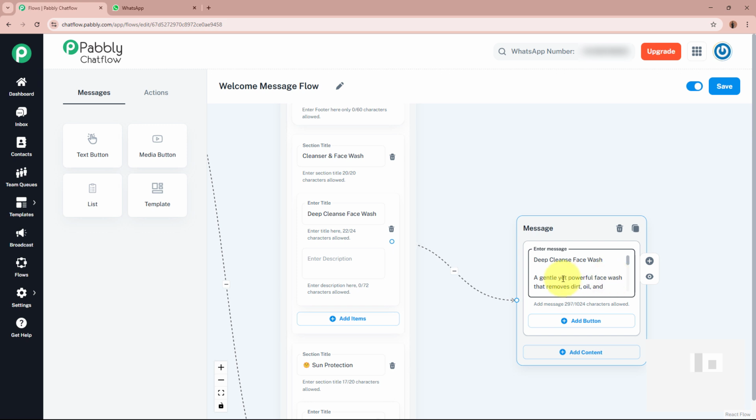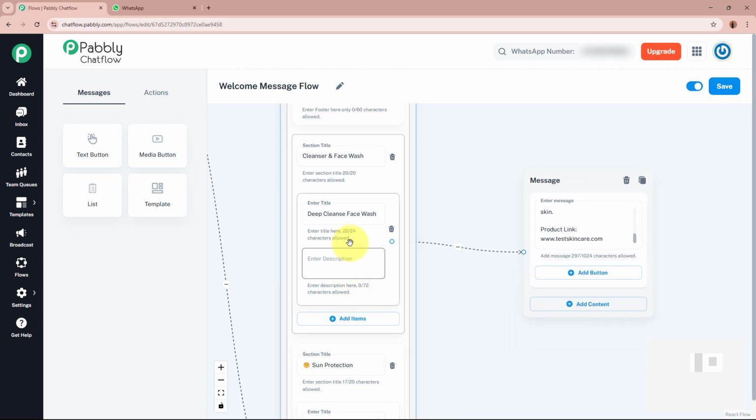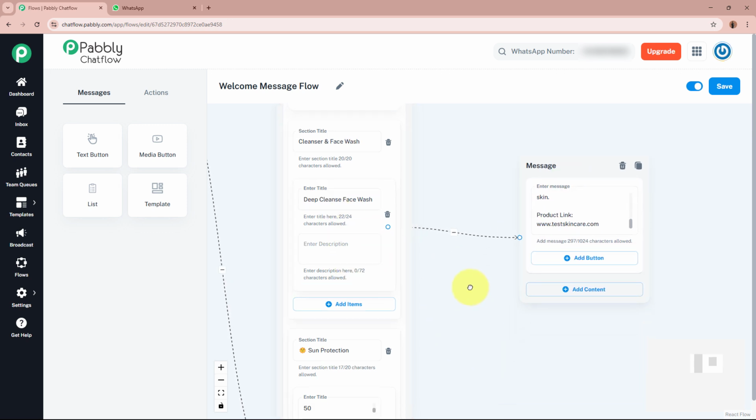that is Deep Cleanse Face Wash, a gentle yet powerful face wash that removes dirt, oil. You can see over here, this is the whole description with the points, the advantages of the product, and the product link has also been added lastly. Okay, so this is my first message for this product, Deep Cleanse Face Wash.